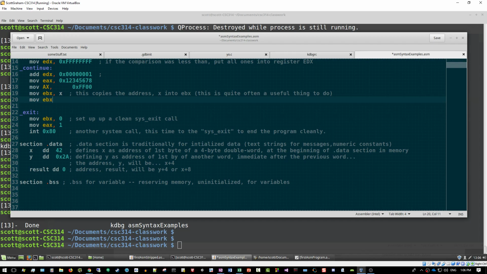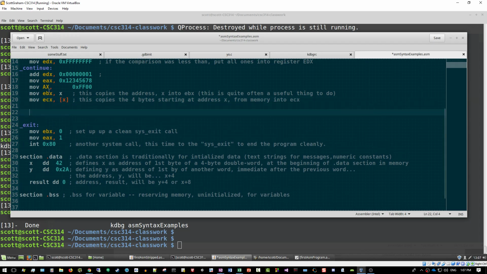Move ECX, this. All right. So this copies the 4 bytes starting at address X from memory into ECX. Okay. And let's do something interesting here. Now I'm going to take this EBX and I'm going to add 4 to it. So let's do an add EBX, 4. This adds 4 to the number in EBX, which, recall, is the address X.